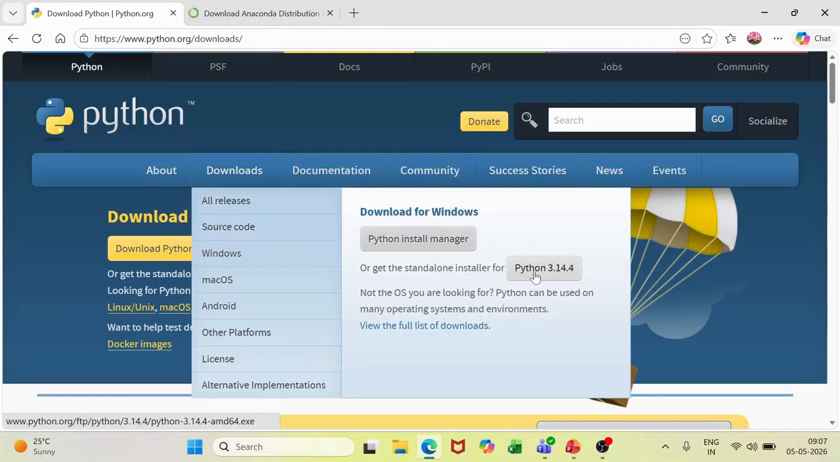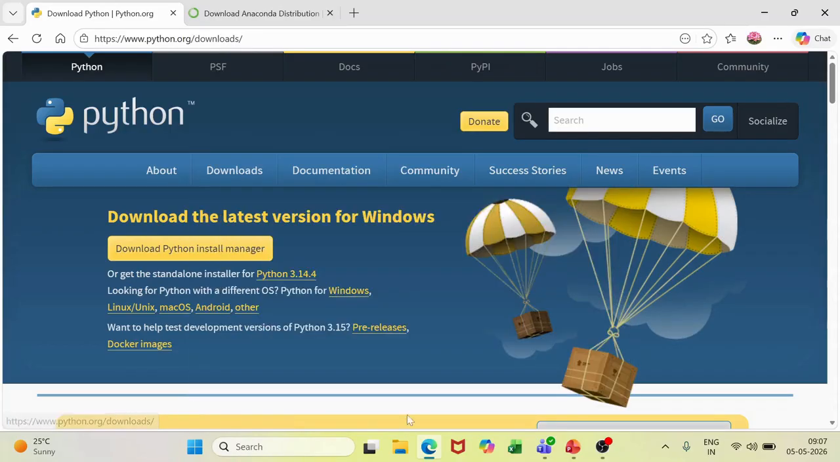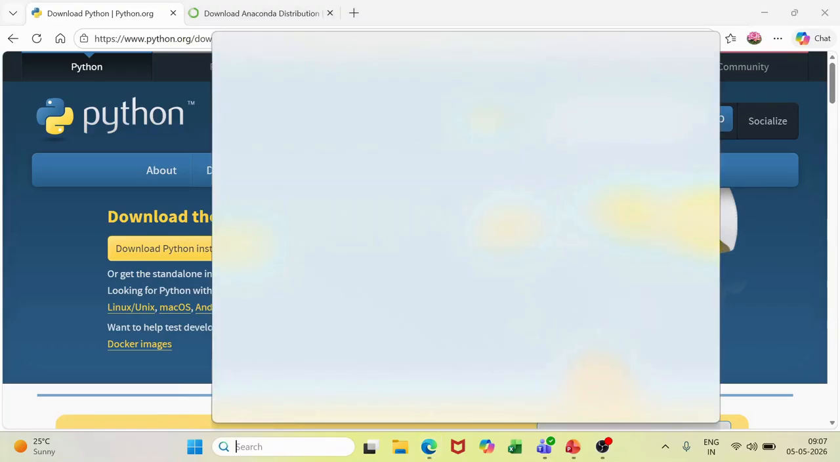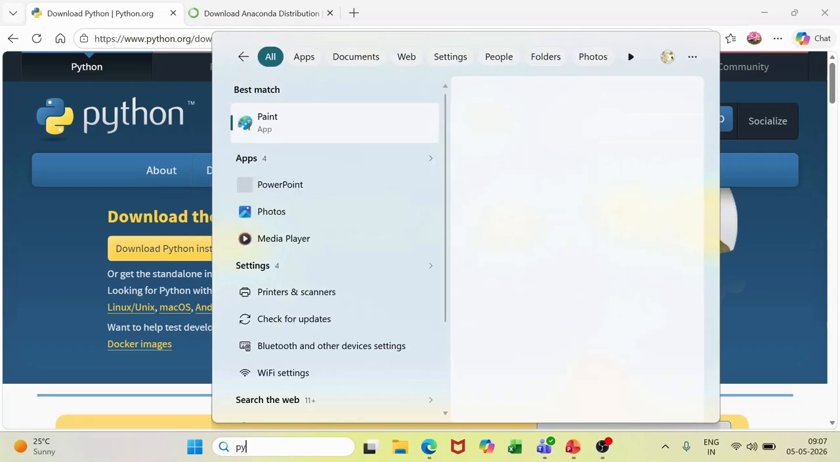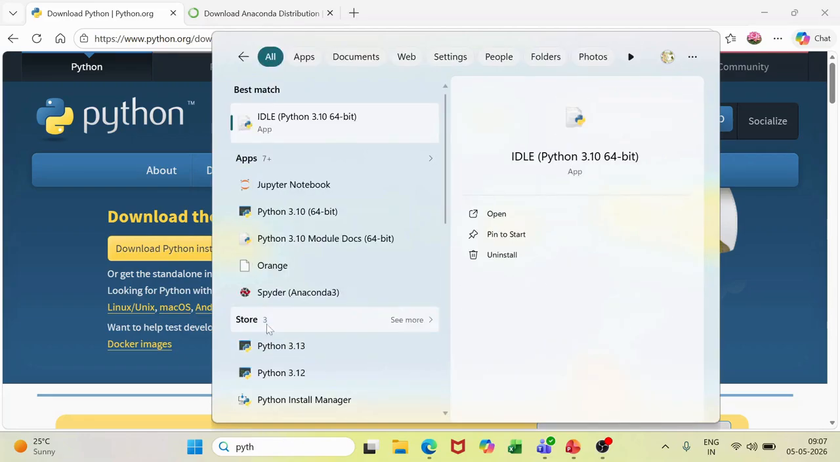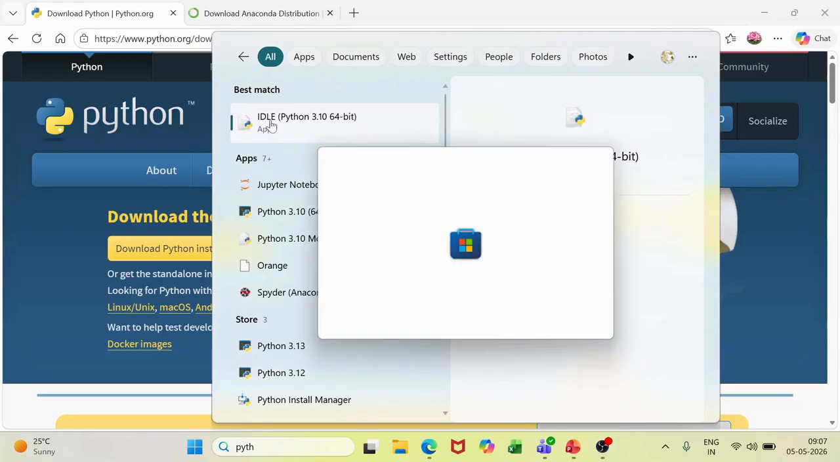From there, you can take the Python 3.14 file, the executable file, which will go to your downloads. After downloading it, you can write down Python IDLE here. You will look for the IDLE app and then just click on that.